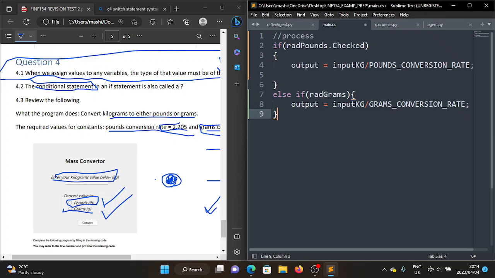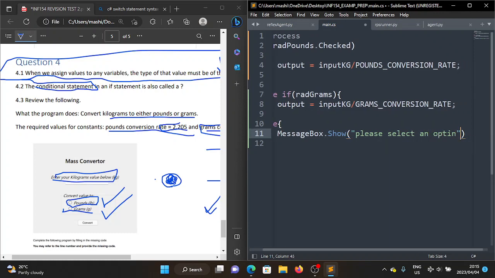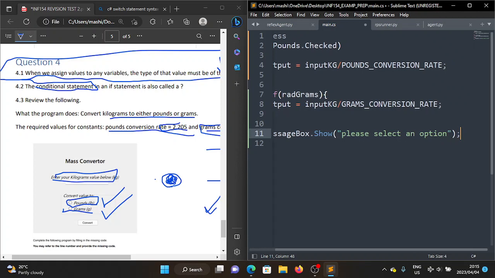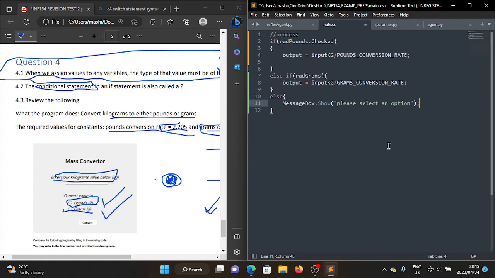Then you are done, or you can provide an else. If these two conditions fail, it means they didn't check anything. So you could use a message box telling the user, but here they didn't specify, so this is not necessary. MessageBox dot Show, please select an option. That's all. That's how you are supposed to solve that. Then yeah, I guess that's it for this session.